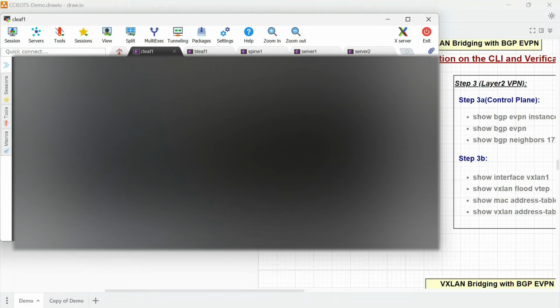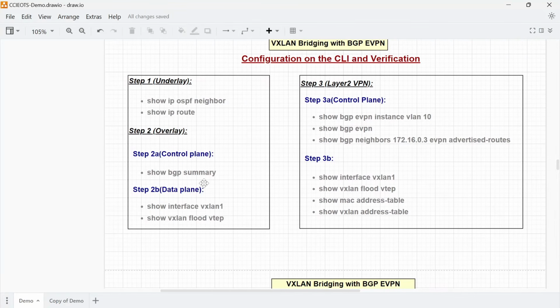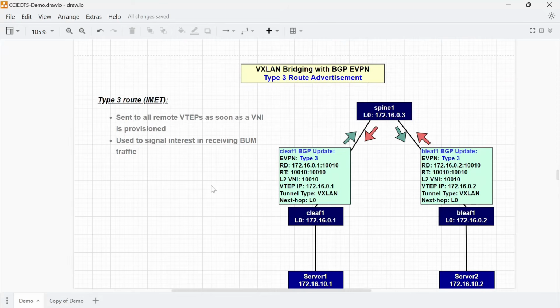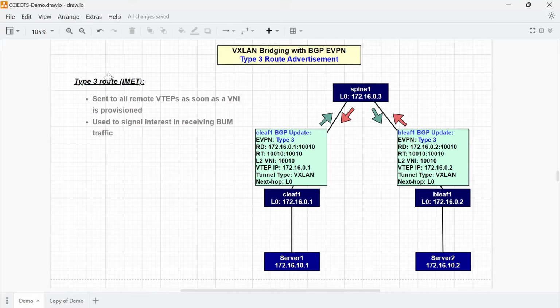And let's see, is there any MAC address? There is no MAC address because we have not initiated anything between the servers yet. So show VXLAN address table. Is there any MAC? No, there is no MAC. So now between the switches, only this route has been advertised and received. It is sent to all remote VTEPs as soon as a VNI is provisioned.